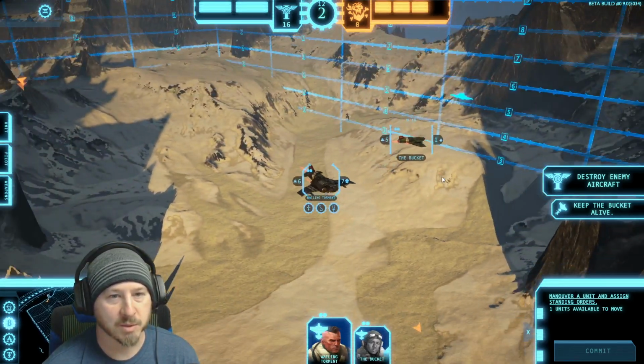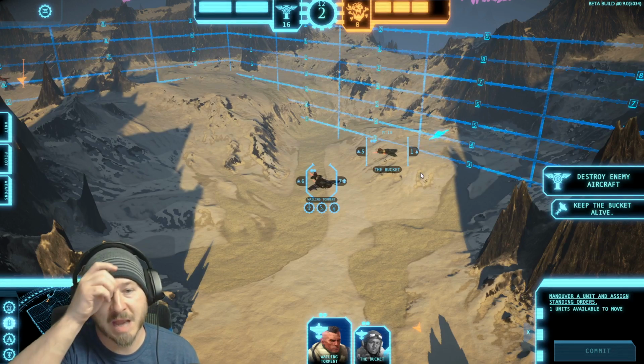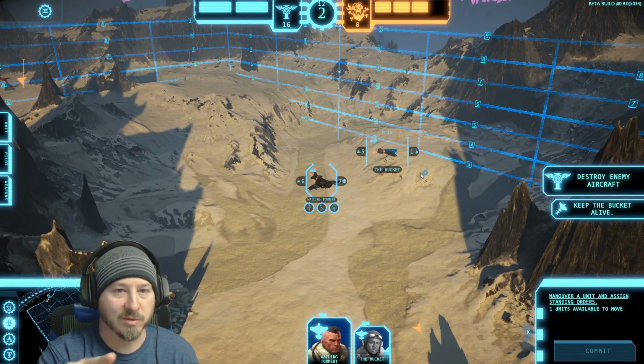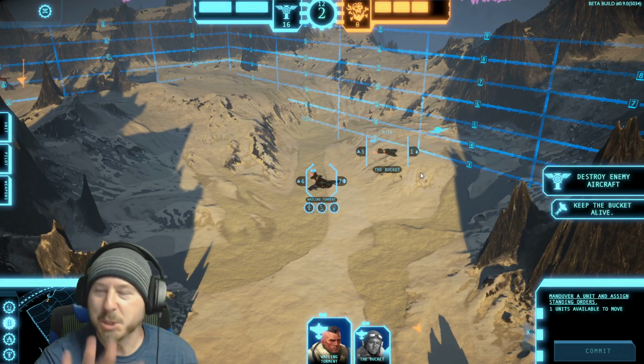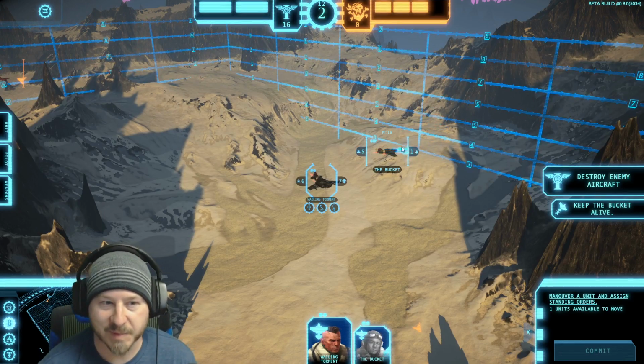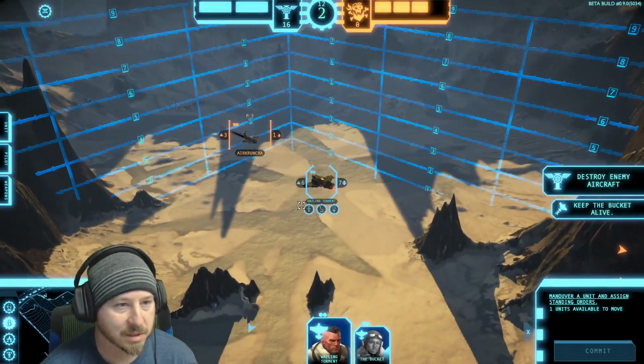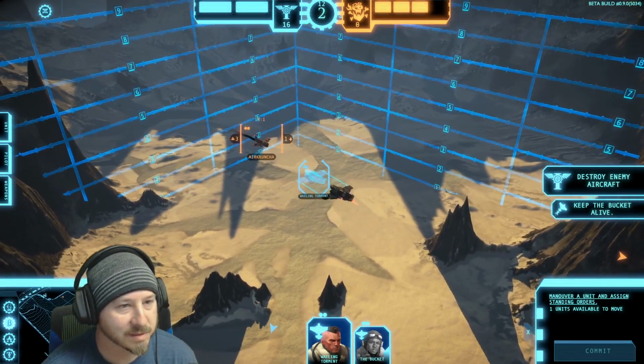Okay, so it does show where the other ship is going to go. So my ship, for some reason, stayed in the same place. I don't know why, but that's fine.